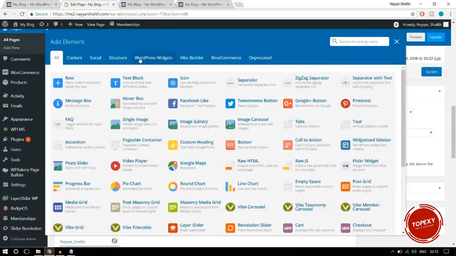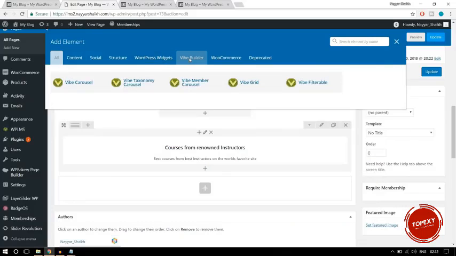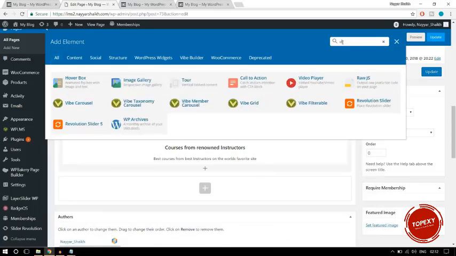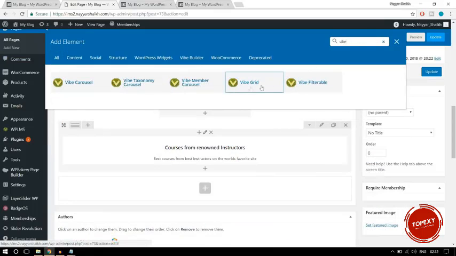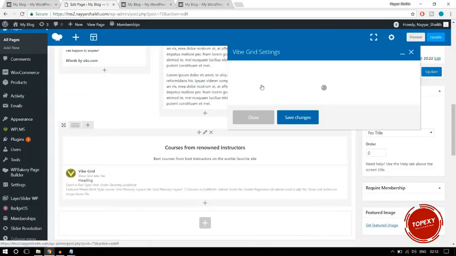Then after that I'll search for, let me see, go to this section called Vibe Builder, and we have Vibe Grid. So you can also search from here. You can just type in Vibe Grid, you'll see it over here. Click on this.